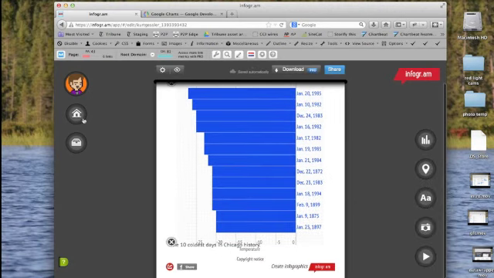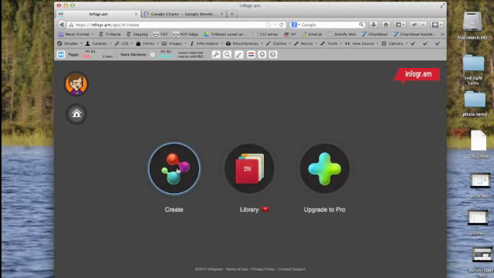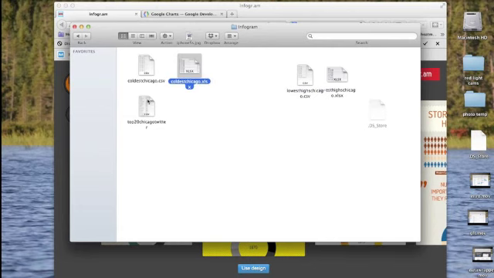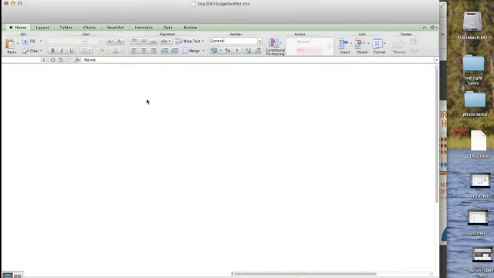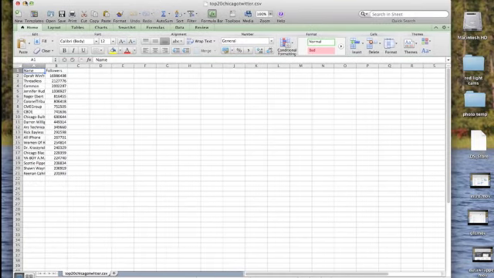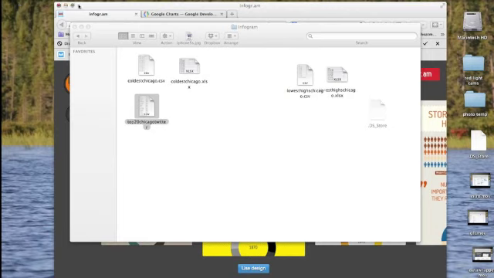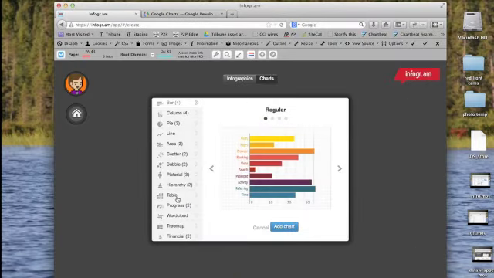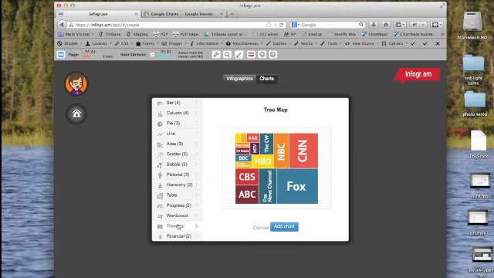Now let's go back to this and create another type of chart. We have some Twitter data here. Most popular Twitter accounts in Chicago. Probably about a year old now, so forgive me if the data is somewhat out of date. Let's do a chart. For this, let's do a tree map.